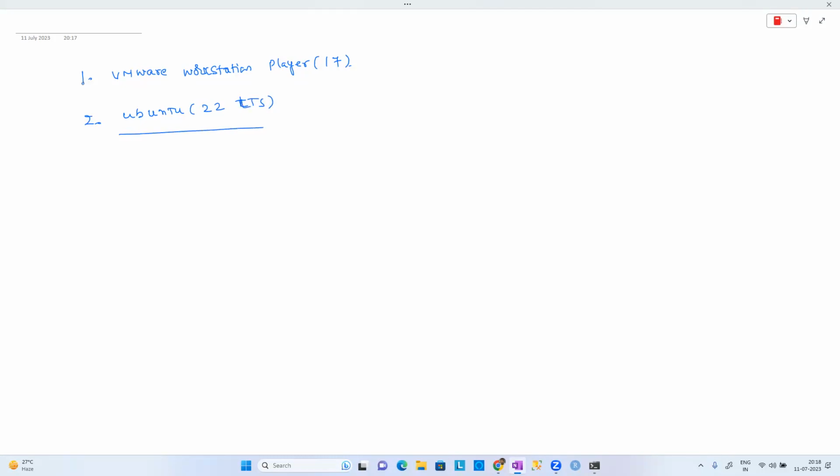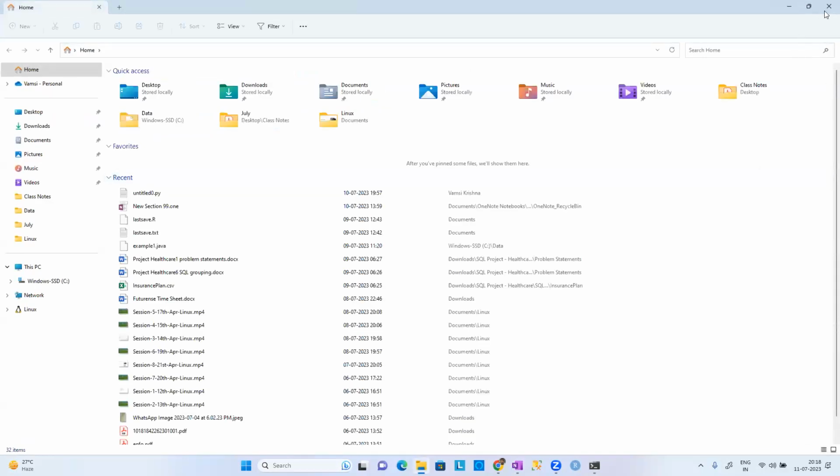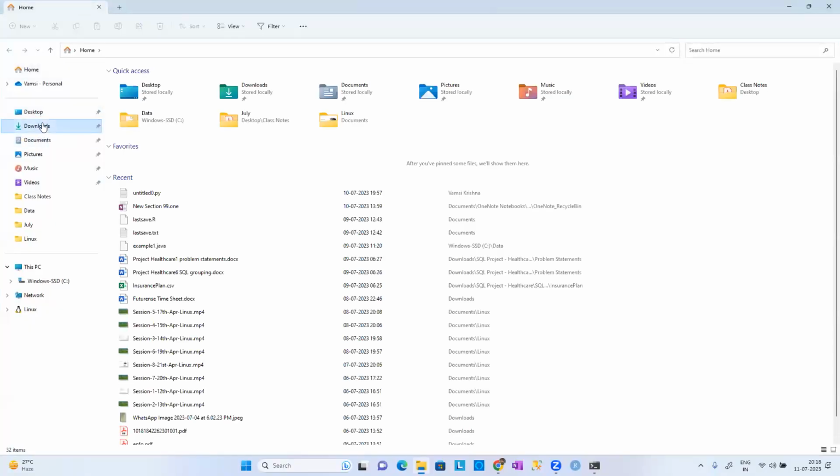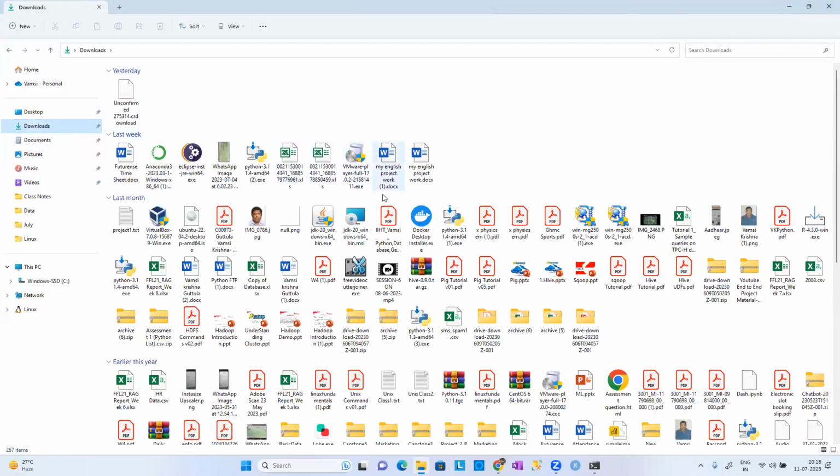So we have both softwares readily available in our system. I told you to download and install this one, the VMware Workstation Player. The Ubuntu we have only downloaded, we have not yet installed it. These are the two softwares. I'll show them to you so we can have a look. We already downloaded them, you can see it, guys.